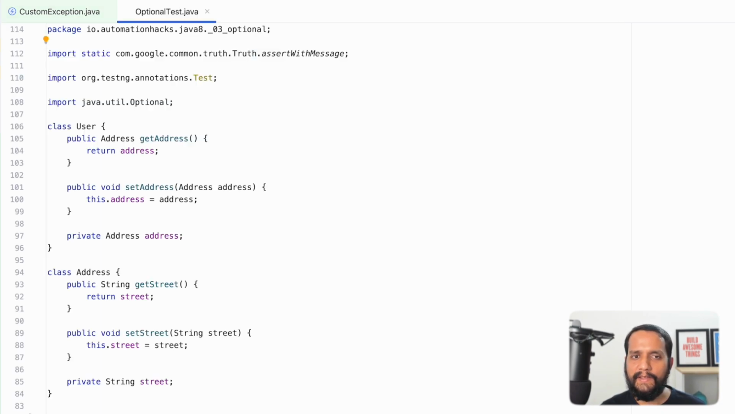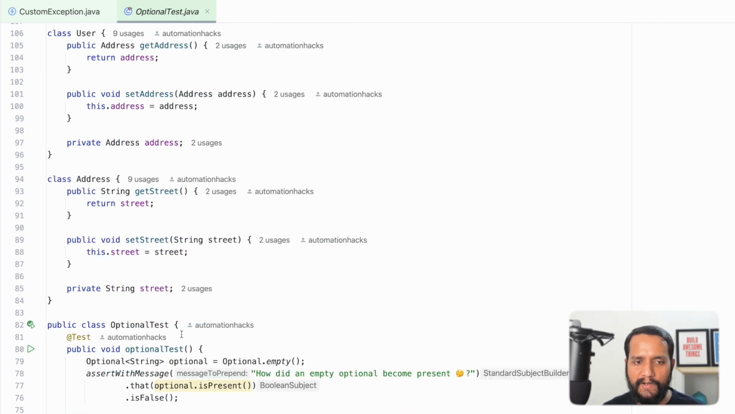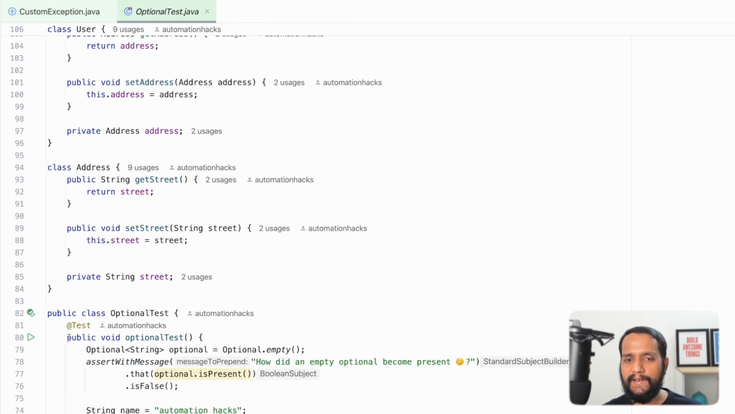There is no better way than to actually learn with some tests, and that is what we are going to do here. So, I would like to draw your attention first to what optional really is, or how it solves a problem. Optional is a way in which you can do some checks around, or work with, objects that are of null types.